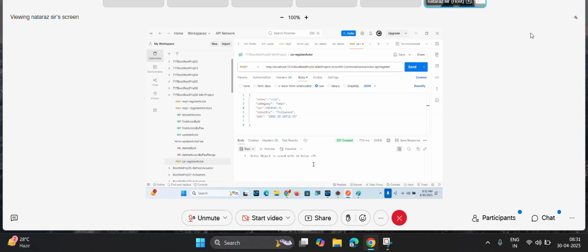Actor object is saved. ID value what? 21. Okay, that's not a great thing. It's anyhow happening, it will happen, boss. But what's the headache? When I give wrong data, whether that is handling the exception or not. More than 30 characters I kept in category. Click on send button. Yeah, problem: could not execute statement.